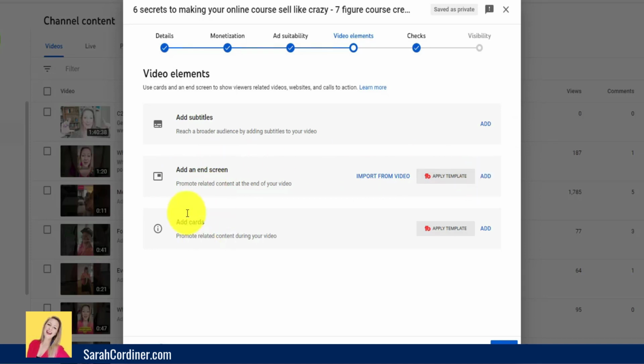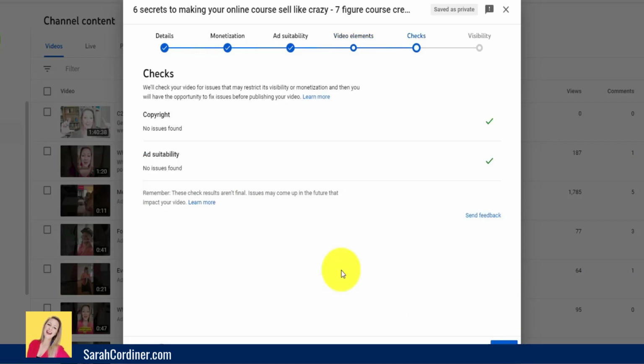Do you want to add end screens and cards? I'm going to be talking more about that in our monetization sections, but this is where you would add those if you do want to add end screens and cards. And then finally, it takes us to the copyright check, where we have any copyright issues. We've got tick boxes here at the moment, which is good.